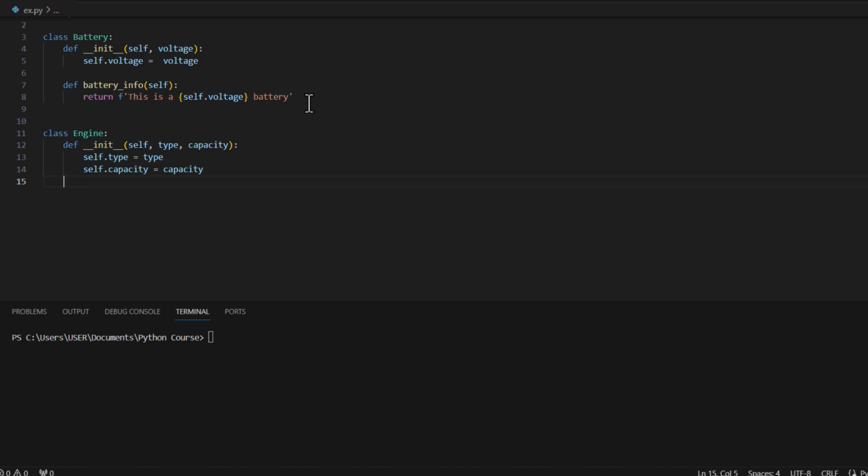We can also define a method that gives us the information about the engine. We can say def engine_info. Then we'll have self here. So we're going to return an f-string and say "this is a", then we can put self.capacity, and then self.type, and then "engine", something like this. So then we can also have a method that will enable us to start the engine or turn off the engine.